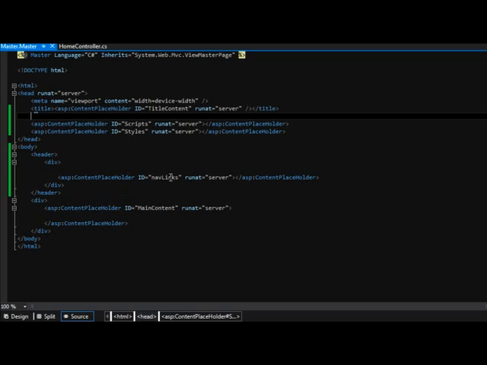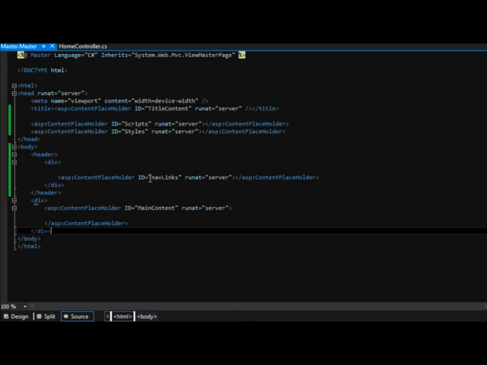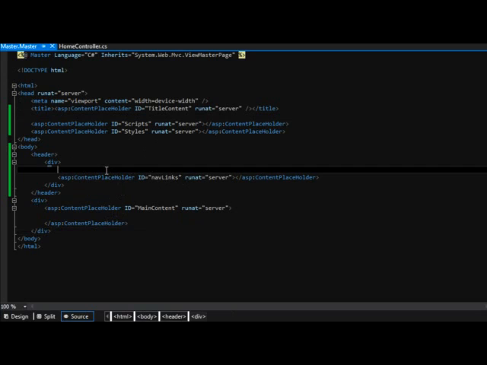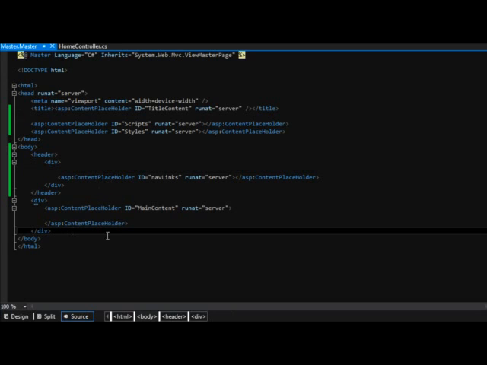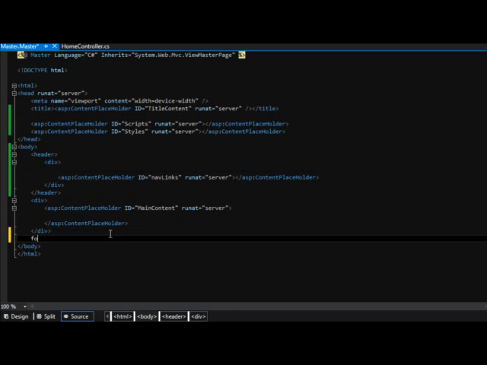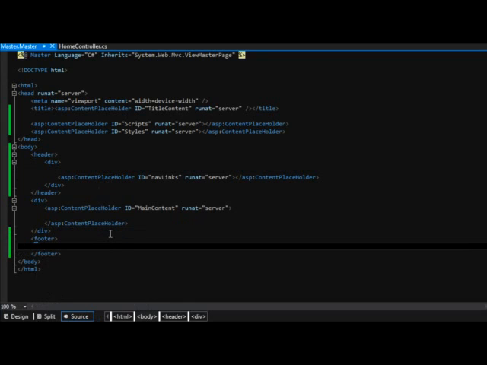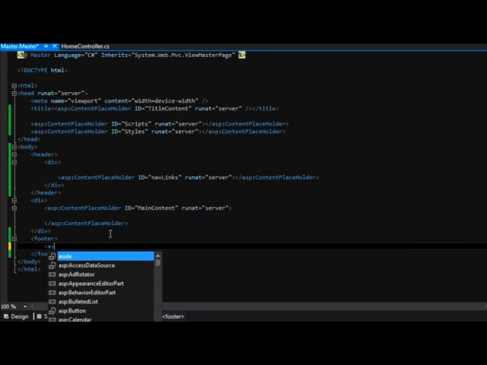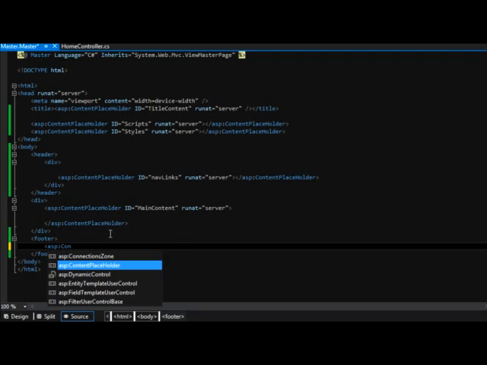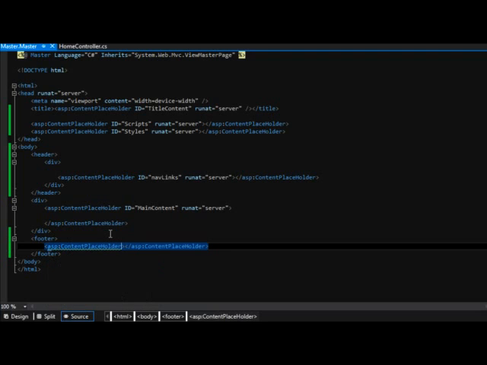Yeah, so we're going to want a place where we can add the navigation links, and then we're going to go down here and we're going to say footer. We're going to make a footer tag here, and we're going to want another content placeholder there as well, in case we want to use that footer. So we'll say ID, and we're going to call this, let's see, what do we want to call this? Footer. We'll call this footer content. We'll say run at server.